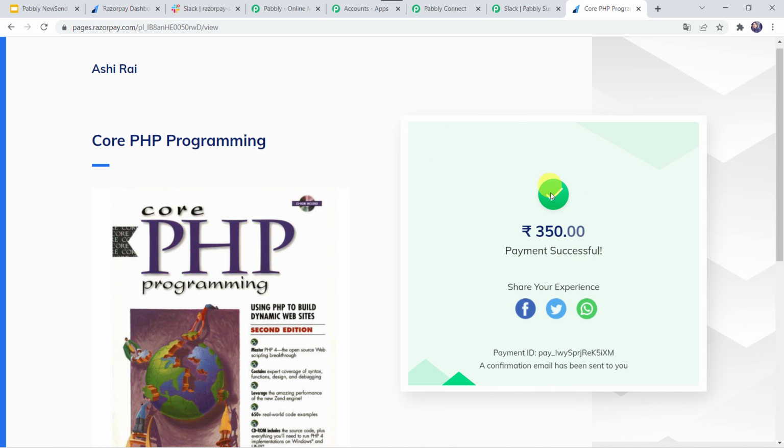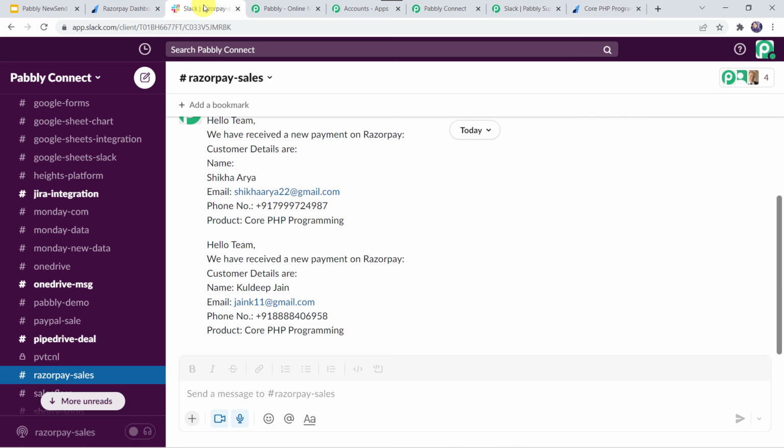Now we have to check our Slack channel. And here we can see a new message. Hello team, we have received a new payment on Razorpay. Customer details are name, Kuldeep Jain, email address, phone number and the product name. Here we can see that the name is in the same line itself in front of the name. Okay. So in this way we can see that our integration is perfectly working fine. And let's move back to Pabbly Connect.